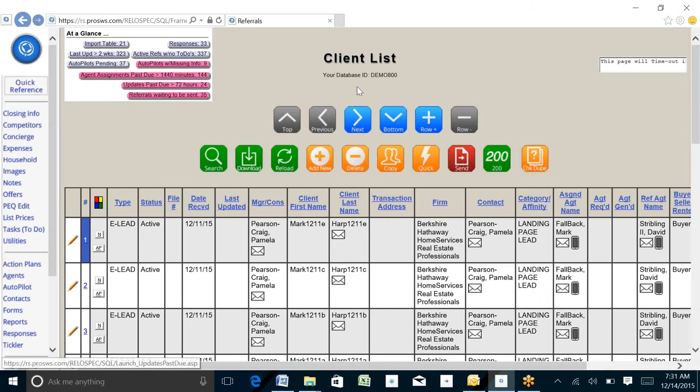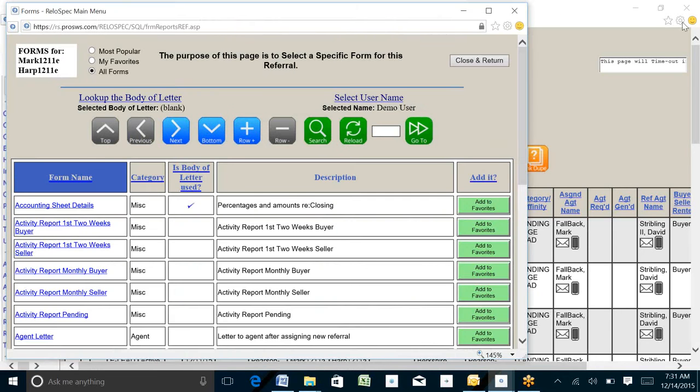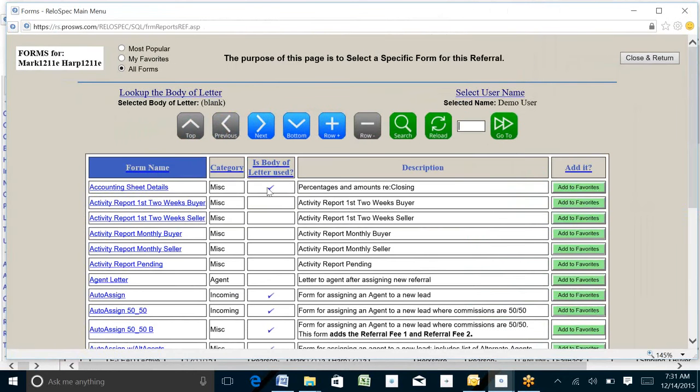In the forms file located on the client list on the left-hand side, you will see all the forms that are available to you. Some of them have a check mark under "Is body of letter used?" What that's telling you is that you can create a body of letter, verbiage, and add it to the form. So when you send the form out, it takes the verbiage that you've added in your body of letter and puts it on the form as part of the form. And I'll show you how to do that in a minute.